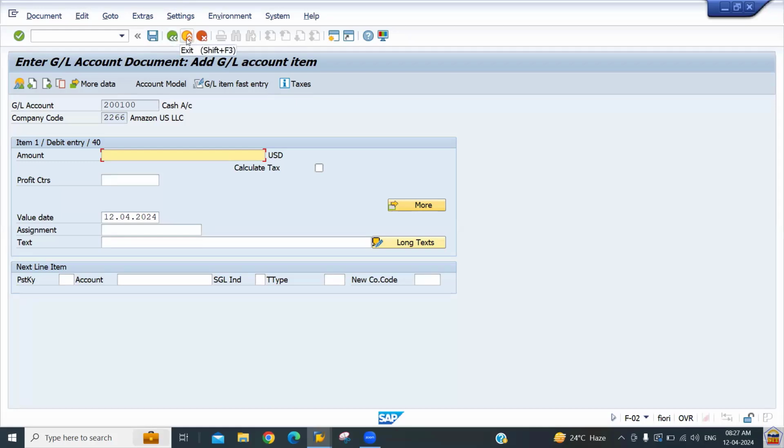Then we have this exit option. If you want to come out of this document, you want to exit this task, or you want to log off, then in that case, you can click on this exit or log off option. If you want to cancel any task, for that we have this cancel option. Then we have the next button. This is for printing. If you have checks or reports and you want to print those reports, then in that case we can go for this print option.